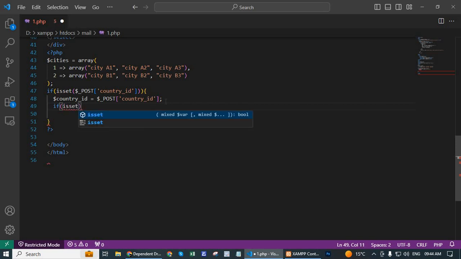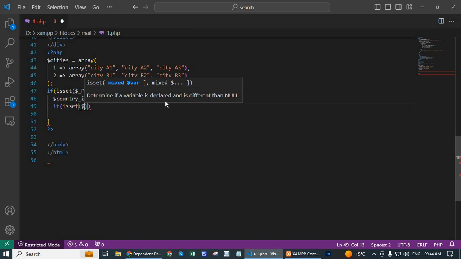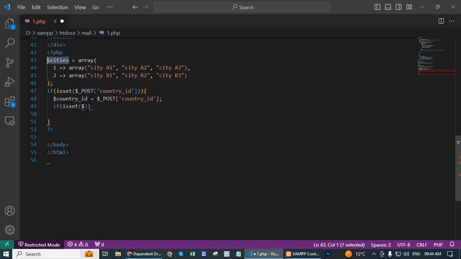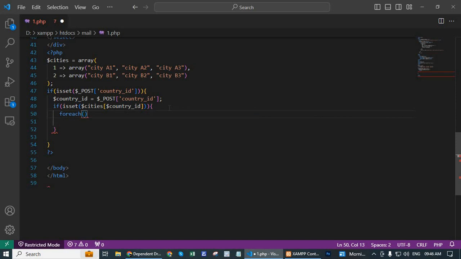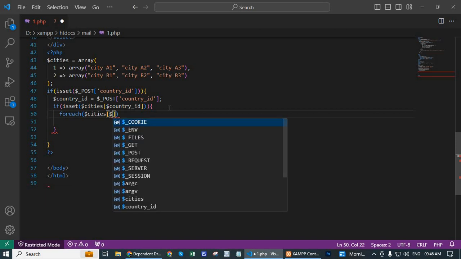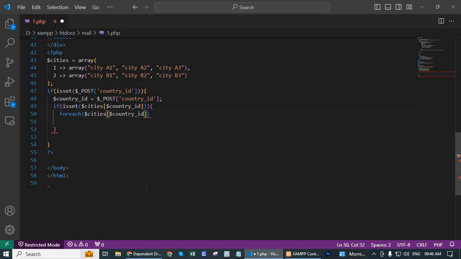Now if isset, first we open and close, $cities, copy these cities and pass here, square bracket open and close, this country ID, bracket open and close, this code, write foreach($cities[country ID] pass as $city).